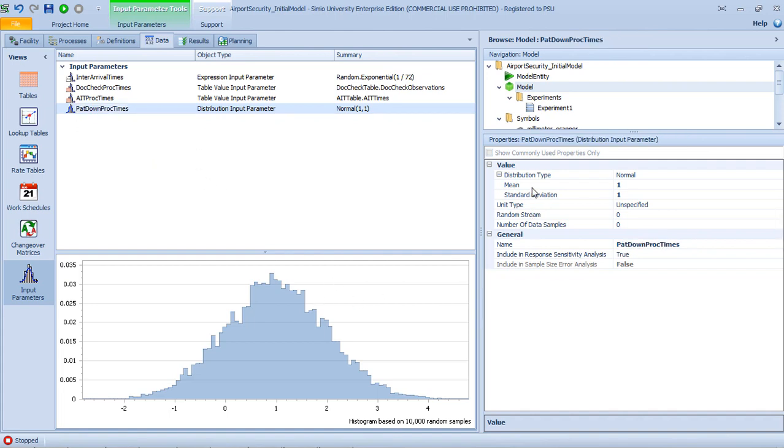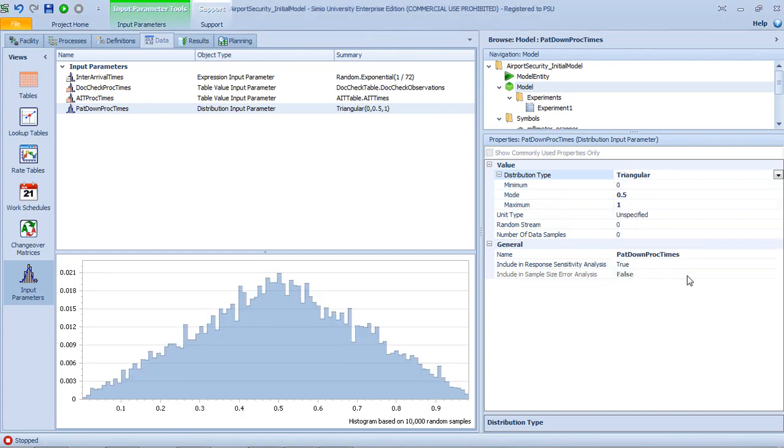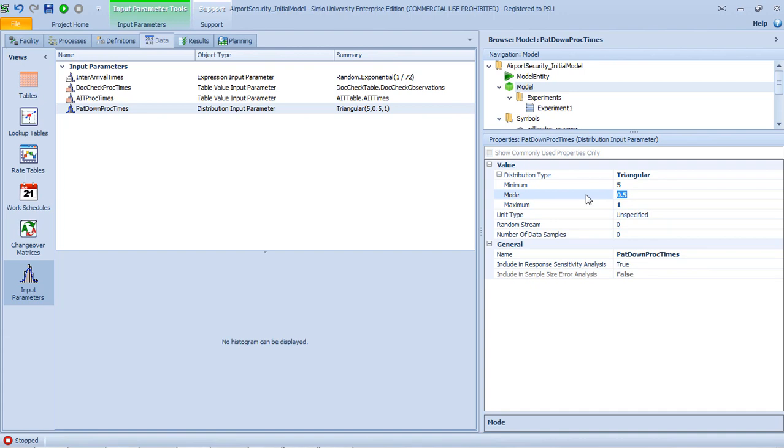And as you can see, the default parameters are as follows. The distribution type is normal, the mean is 1, and the standard deviation is also 1. So when Simio generates the histogram, I see a histogram that looks like a normal distribution. So for this input parameter, we're going to use the triangular distribution family, and our minimum is 5, mode is 10, and the maximum is 15.